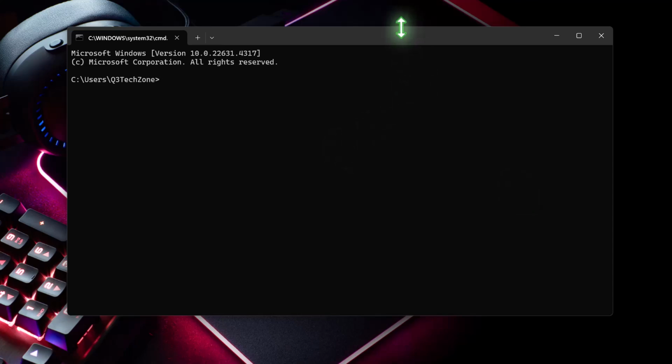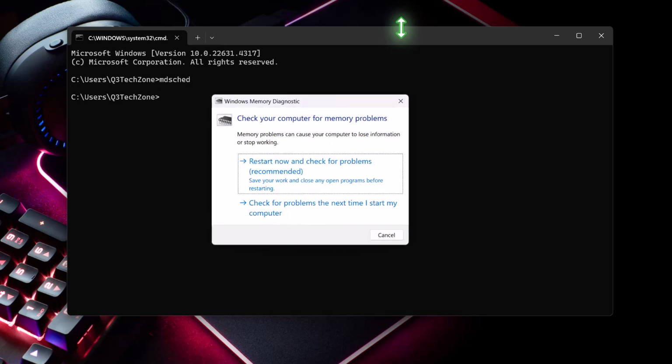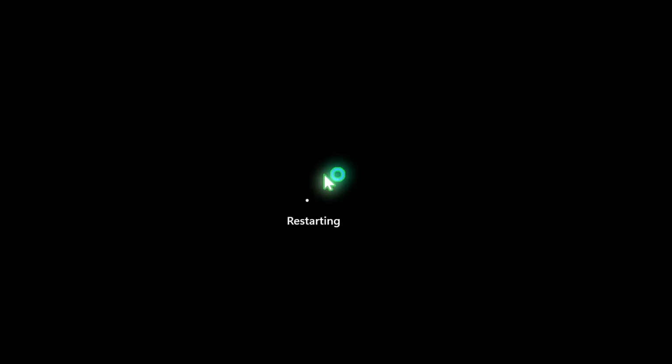Okay, so we just need this one simple command which we can type, which is MDSCHED. I'll pop that in the video description as usual, and you just want to press enter now. Okay, like I said, now we get the prompt, we can restart the machine. So you just want to make sure that you've saved any work before you press the button. Let's press the button now and restart the system.